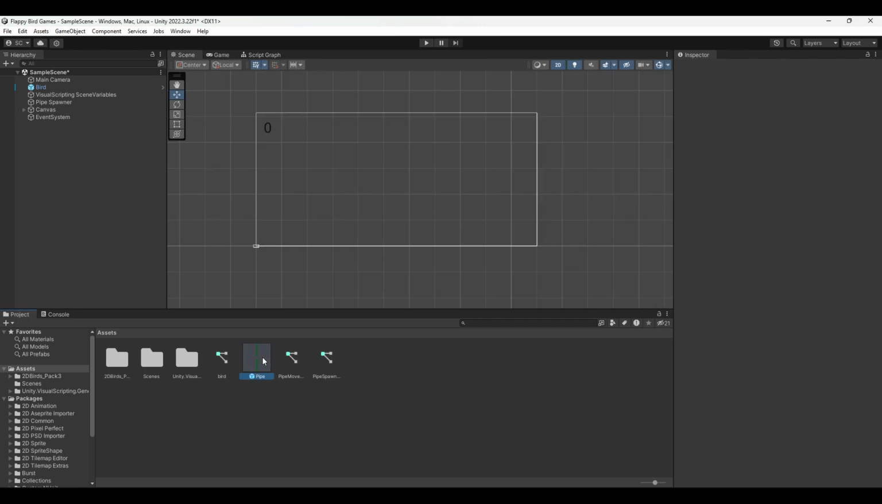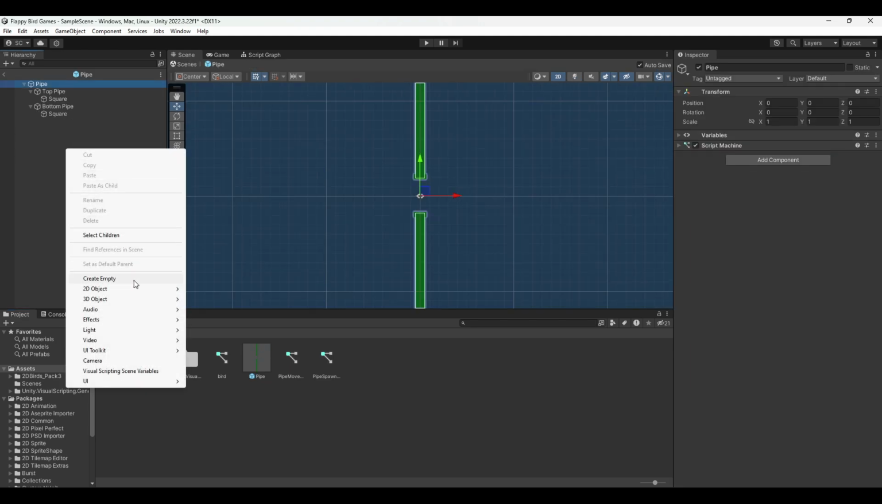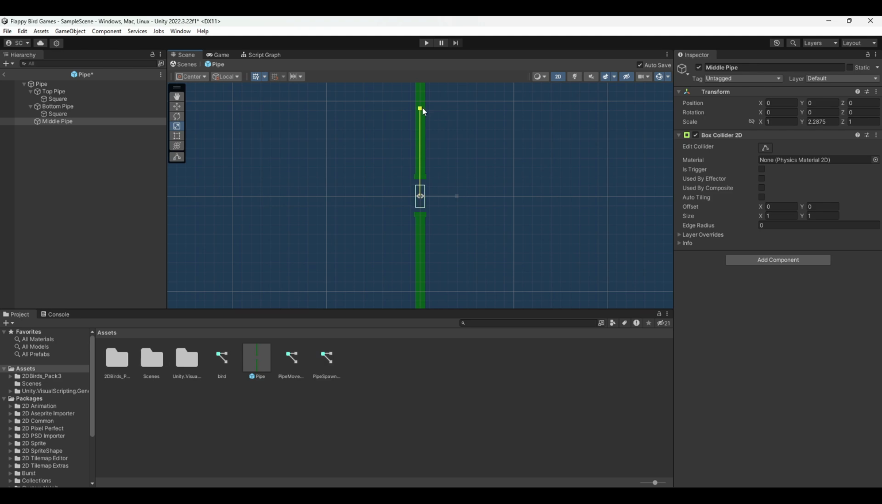Let's double click on a pipe prefab and now create a middle portion or middle pipe for a pipe prefab. We'll call it middle pipe. Let's reset the transform and make it right in the middle. Now let's add the box collider 2D to it so that we can track if our bird collides with our middle pipe. This will be used in order to also increase the score.